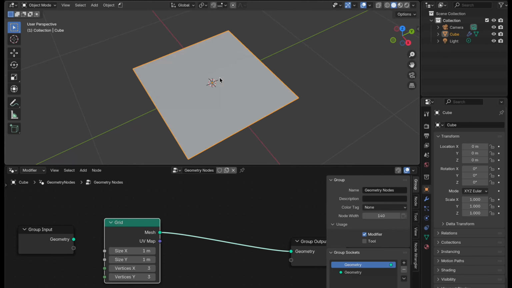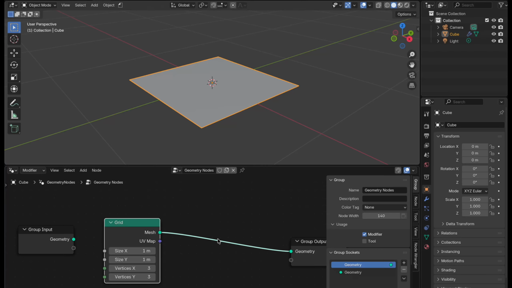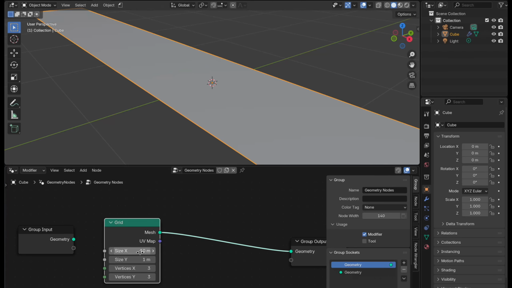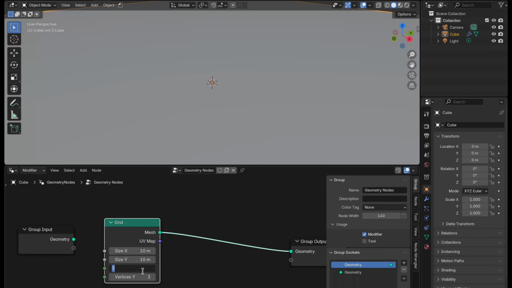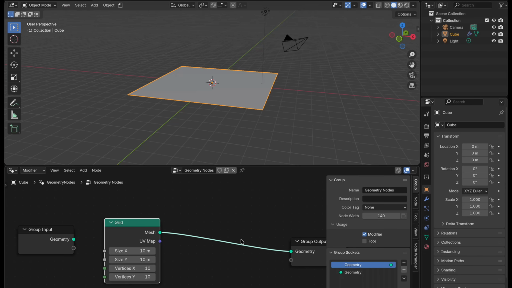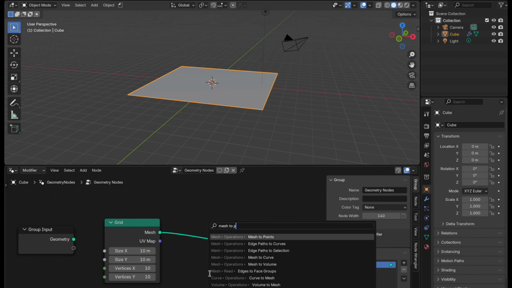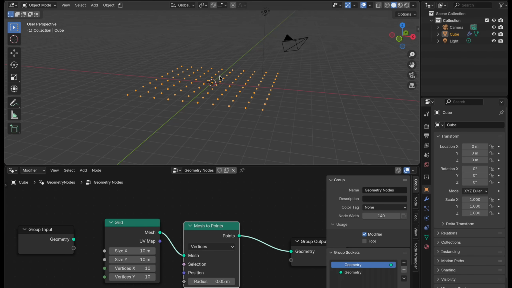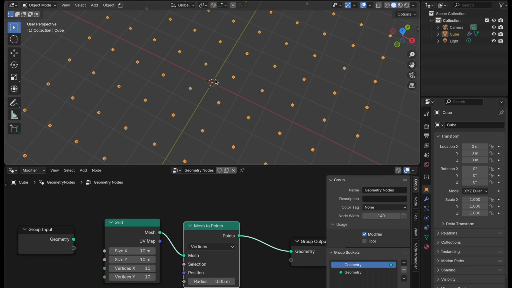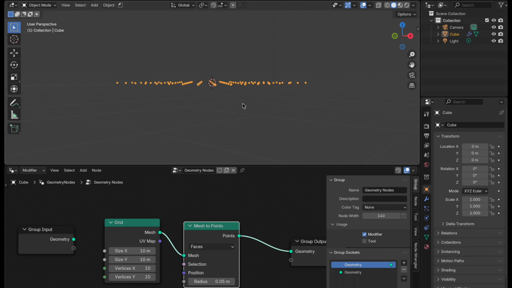At this point, you have a basic plane. Adjust the grid node's parameters. Set size x and y to 10 and vertices x and y to 10, creating a 10 by 10 grid with a larger size. Now, add a Mesh to Points node. Connect the mesh output from the grid to the mesh input of Mesh to Points, then connect its points output to the group output. The plane is now converted to points, ready for instancing later.